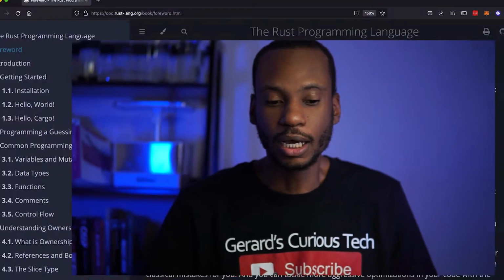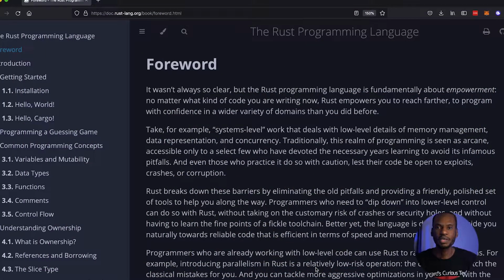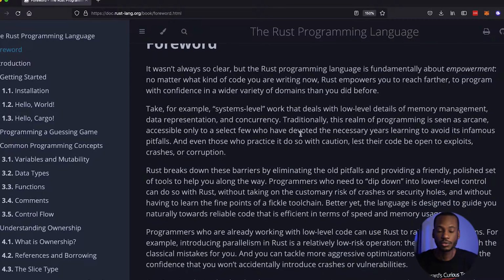Alright, so let's get started. I have the book up here, and we'll see how far we can get in the first session and go from there. Alright, so this is the foreword.